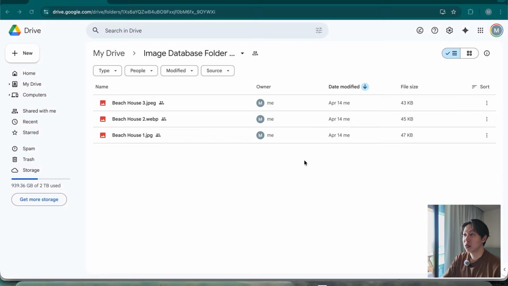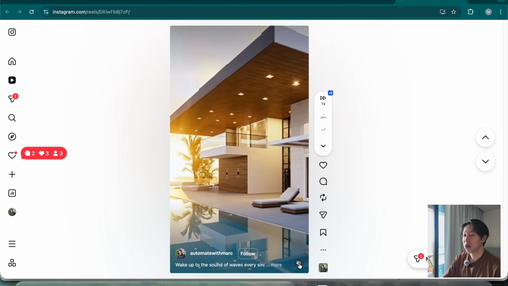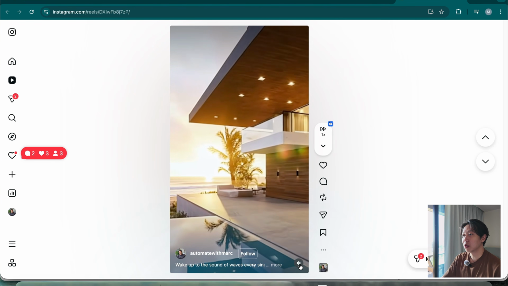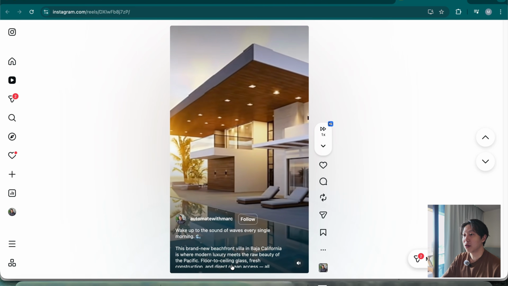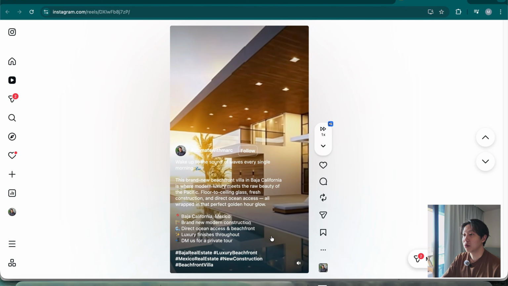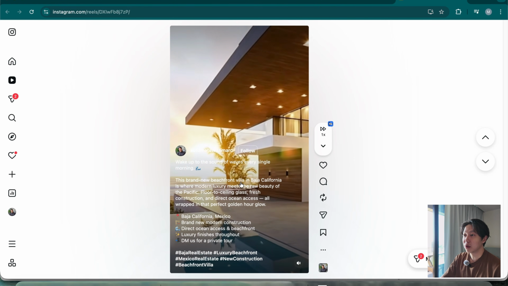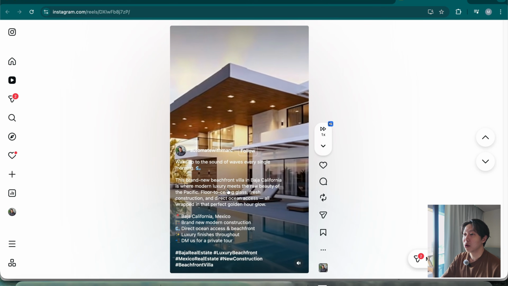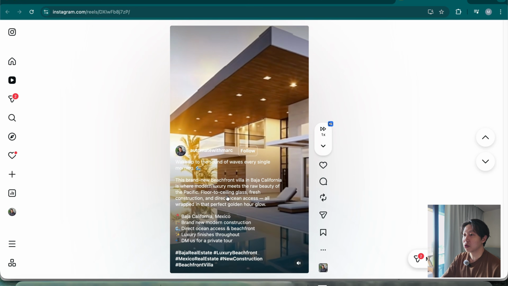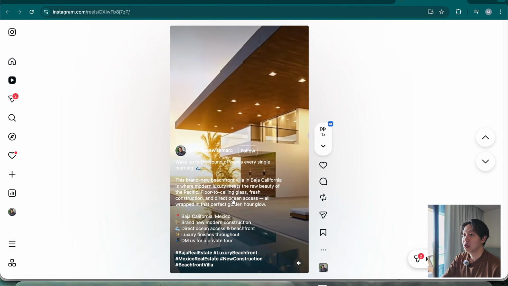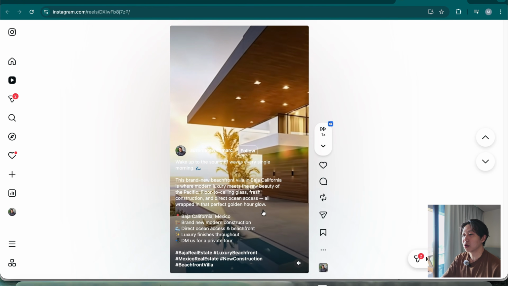So let's click on that and see what it looks like. All right, so looking all right. I don't know if you can hear the audio. Cool, looking okay. And then if you look at the caption, this is a brand new beachfront villa in Baja California. It's where modern luxury meets raw beauty of the Pacific, floor to ceiling glass, fresh construction, direct ocean access, all wrapped into perfect golden hour glow.